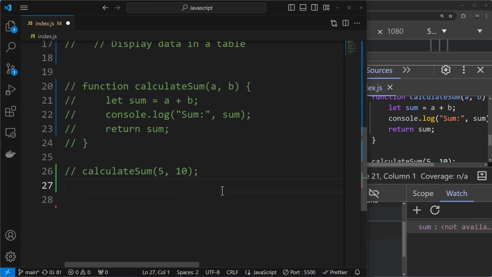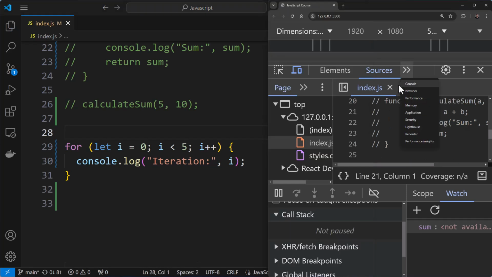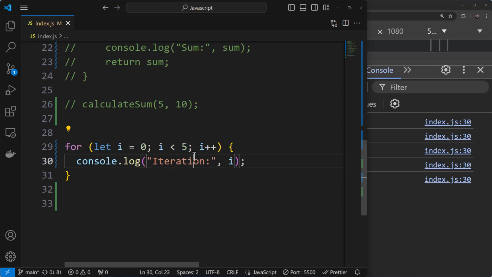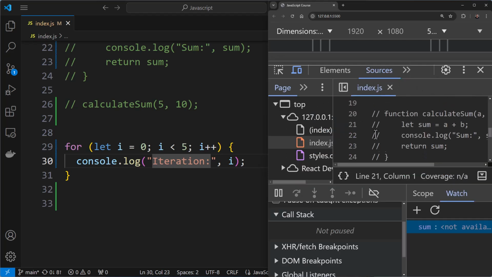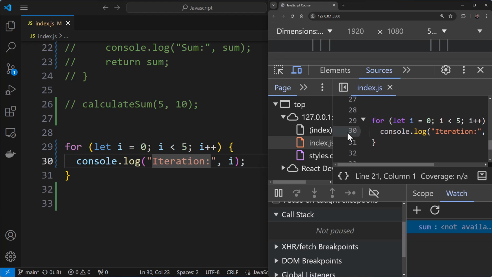I'll add a new code, which is just a loop. If you save this and head over to console, you'll see 0, 1, 2, 3, 4 being printed until 5. It's a pretty straightforward and simple for loop, right? Now I want to teach you about a conditional breakpoint. Let's say I want to add a breakpoint on line 30 when the condition is that I is equal to 3.